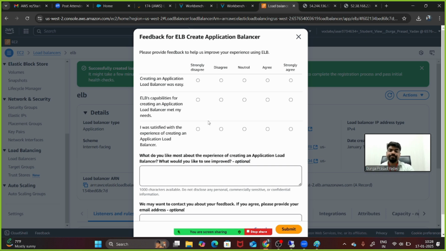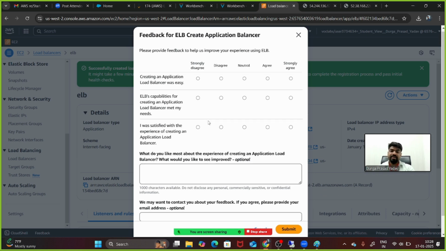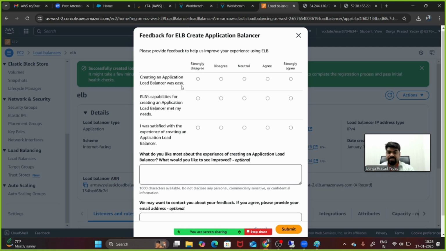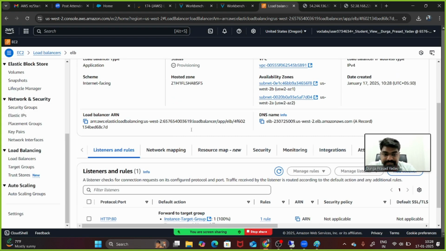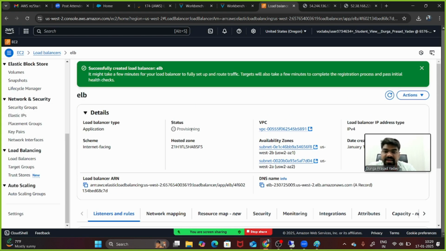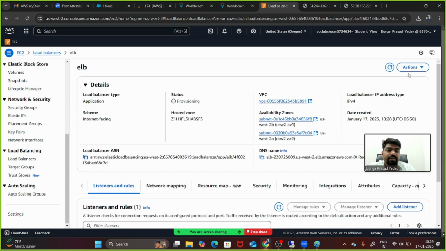So, yeah. It is asking for feedback. Creating an application load balancer was easy. Of course, easy. No need to give feedback. Done, guys. Done. Yes, sir, completed.